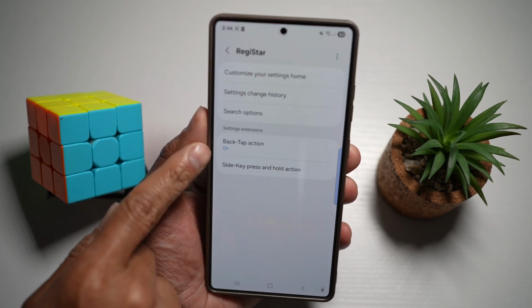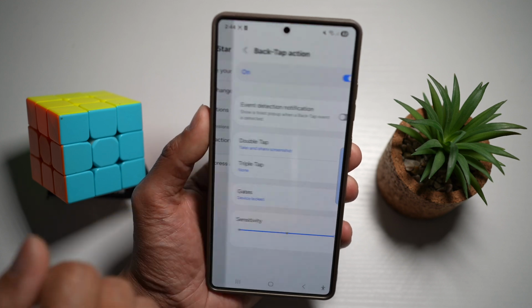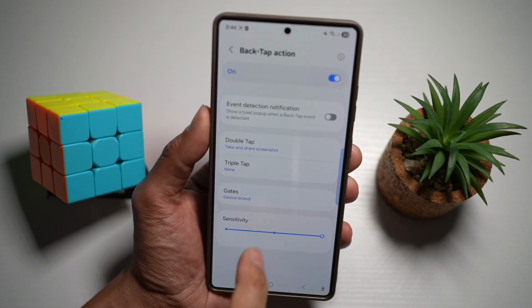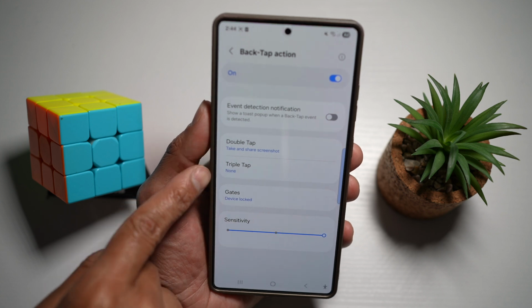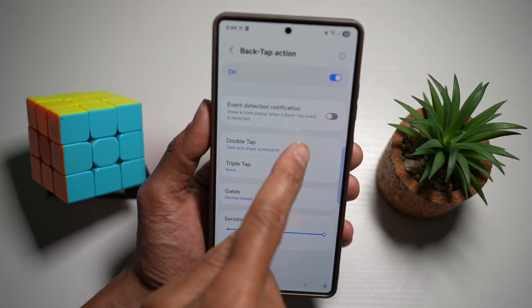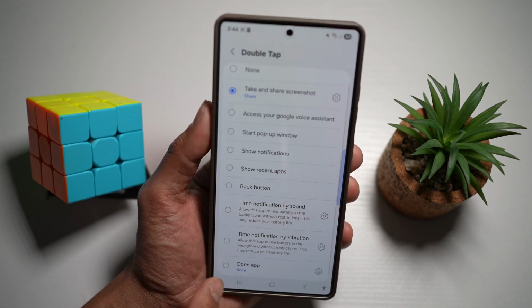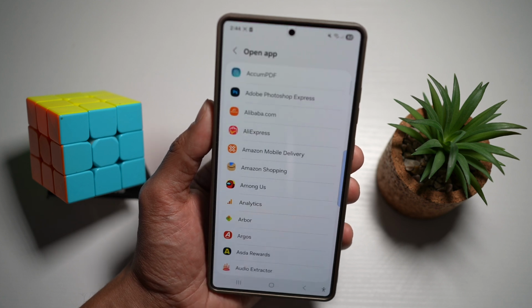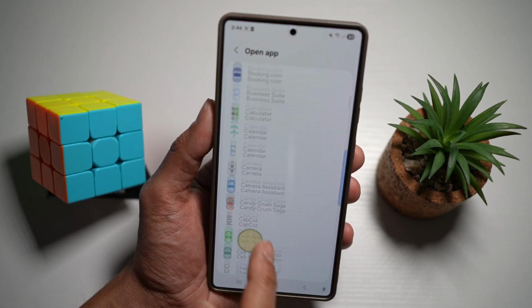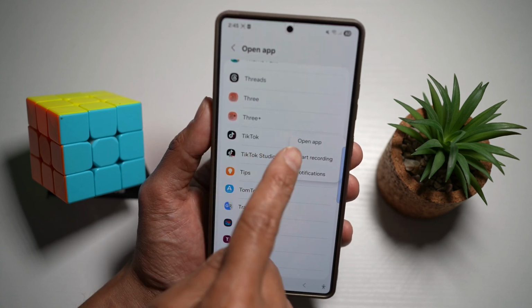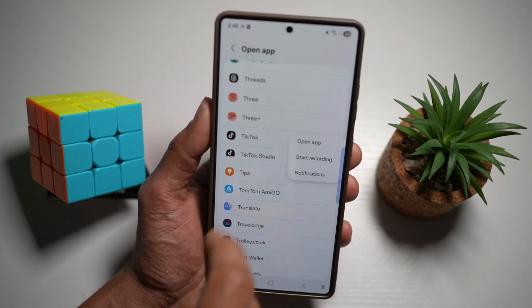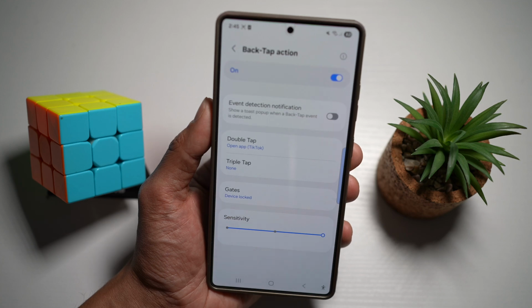Now here, you want to find Back Tap Action. Tap on this and turn this feature on. Now here you want to select double tap or triple tap. So you can set both of them together. So let's tap double tap, and we'll set it to open an app. So say for example, I use TikTok quite regularly. So I'll set it to open up TikTok. So this will basically allow me to open the app, start recording, or look at the notifications. So I want to open it.